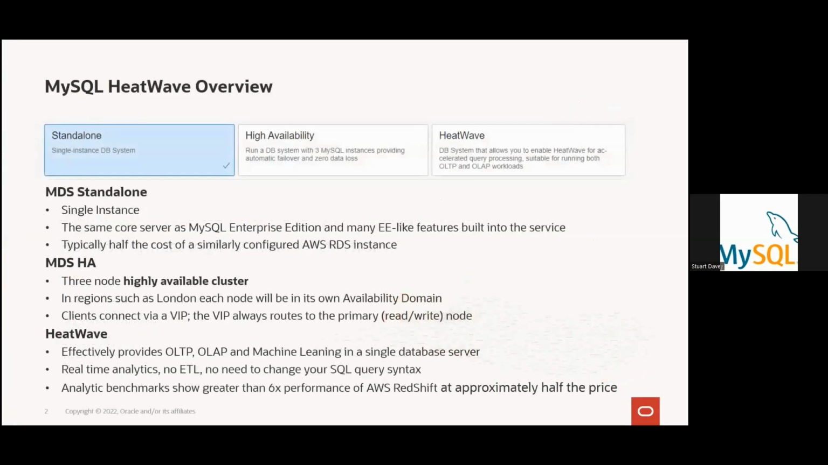So just so that we're all on the same page, I'm going to start by describing what we mean by MySQL HeatWave. MySQL HeatWave has three offerings, and they're all managed database offerings. The first is the MySQL database service, which provides standalone instances. The second one is a highly available offering formed from three nodes of the standalone instance, if you like. So there's three nodes there.